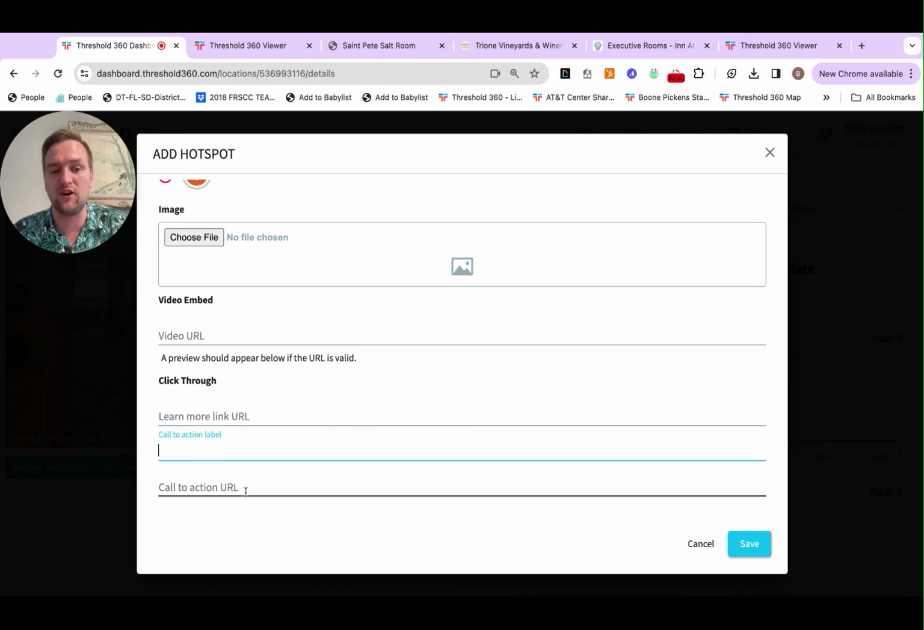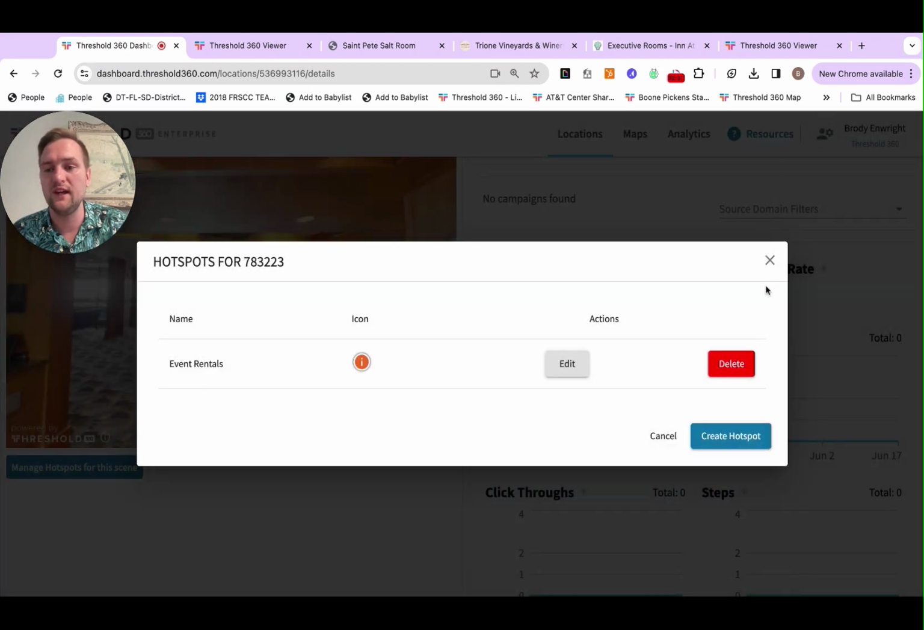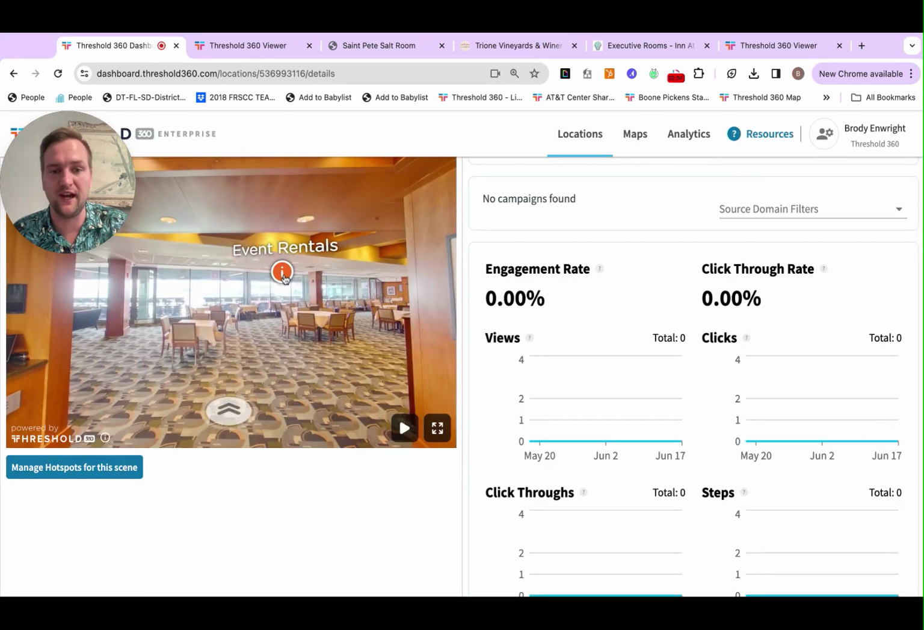Then you can add a call to action. If you wanted to do something like Book Now, any call to action and any URLs you want, you are not constricted. You can do anything you want. You can put that right there. Click Save, and now when you go to look, you'll see you've got yourself a hotspot.